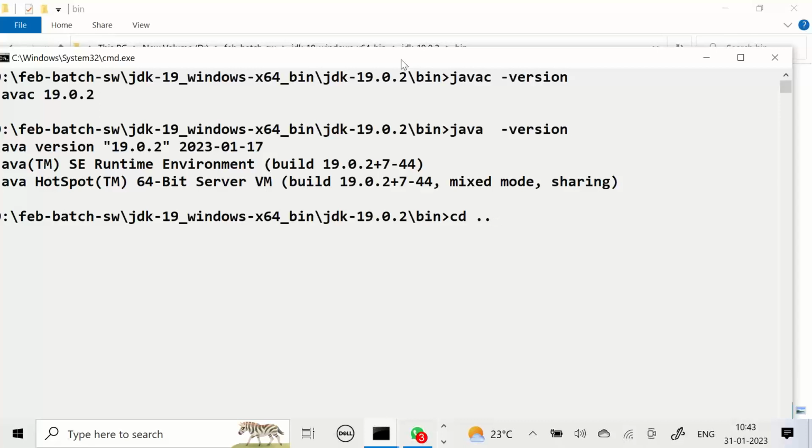The parent of bin is JDK 19.0.2. So it means change the current directory to the parent. CD is the name of a command available in the operating system. Through that command, we can change the current directory. What is the current directory? That is the parent. Press enter.